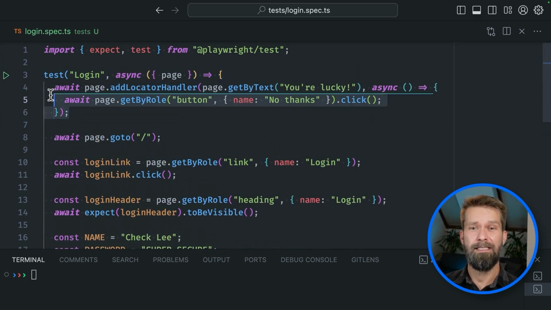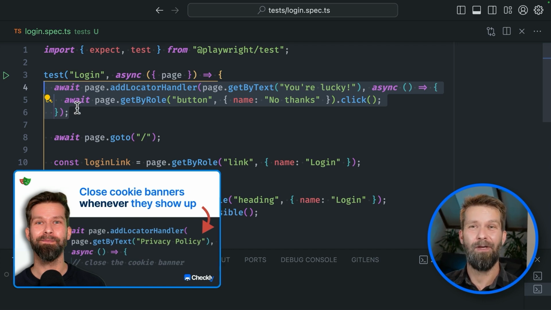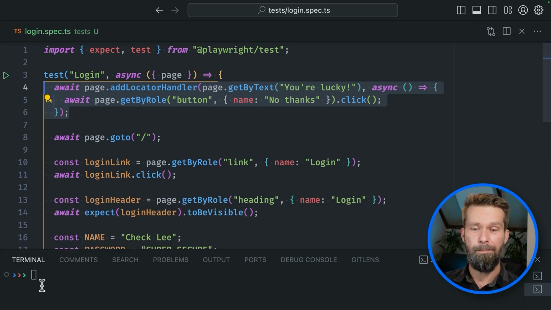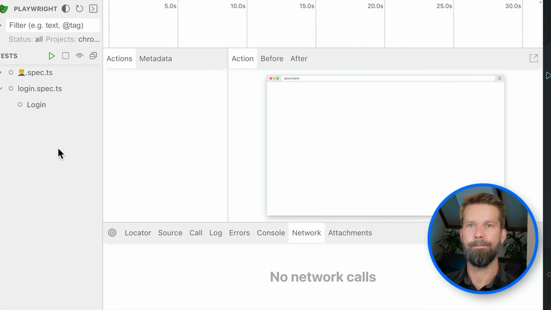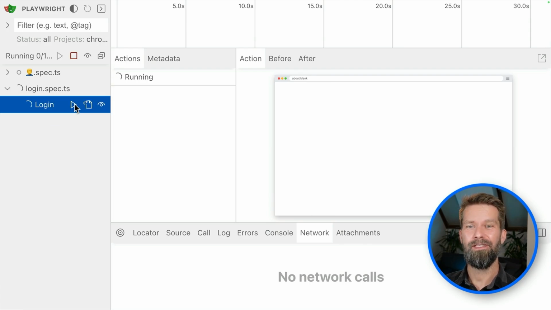If you have seen this friend here, addLocatorHandler, and you don't know what this is about, check out this video because it's pretty cool to click away modals and things that could randomly interrupt your Playwright tests. So let's kick off Playwright's UI mode with npx playwright test --ui to see if this test actually works. Here we have the Playwright UI, and here is our login test case. So let's hit play to see what it does.